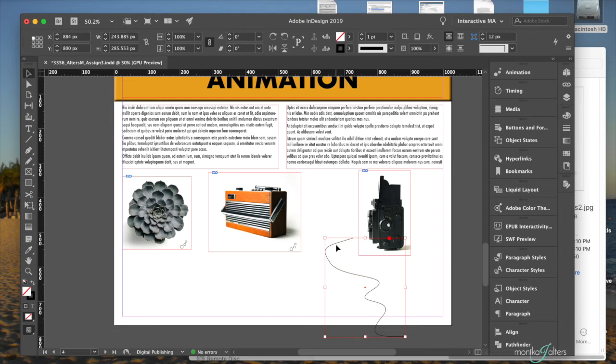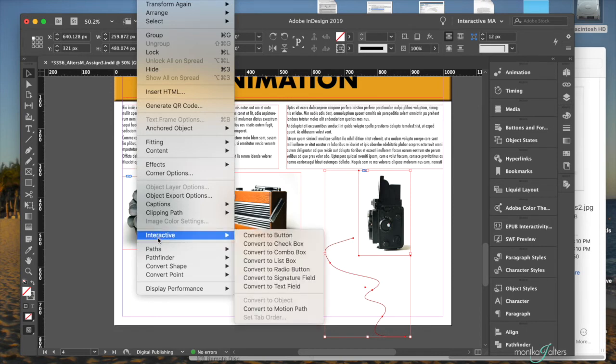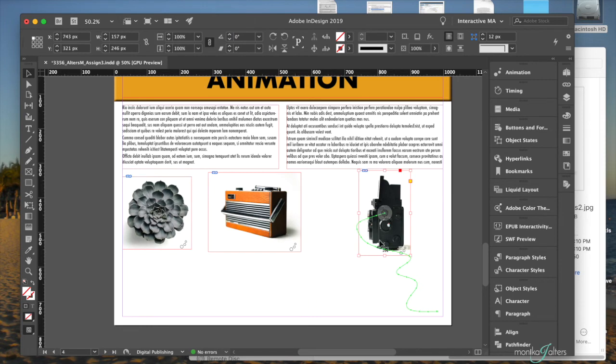Next, what I'm going to do is have both of them selected, holding the shift key. So both the object and the line we just drew. And I'm going to go under, very important to know where you are, Object, Interactive. So top menu, Object, Interactive, Convert to Motion Path. And you notice it became a green line, so it became a motion path. That line can be edited. You can also use the direct selection tool to make any changes to it.